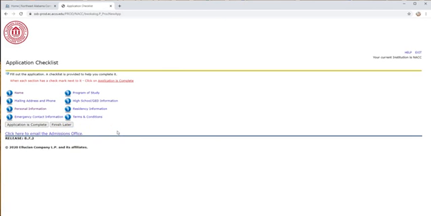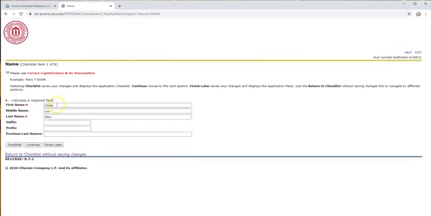Now you will see the checklist. All of these items must be completed before you click on Application is complete. Let's begin with name. Here you will see that your name has been filled in for you. Please make sure that it is typed correctly.